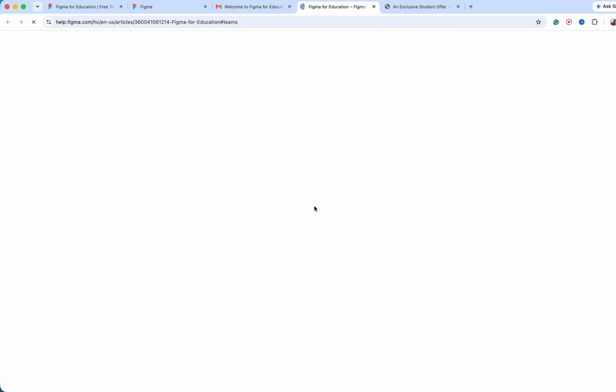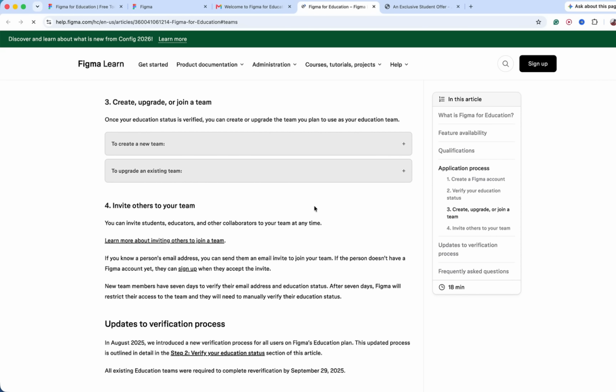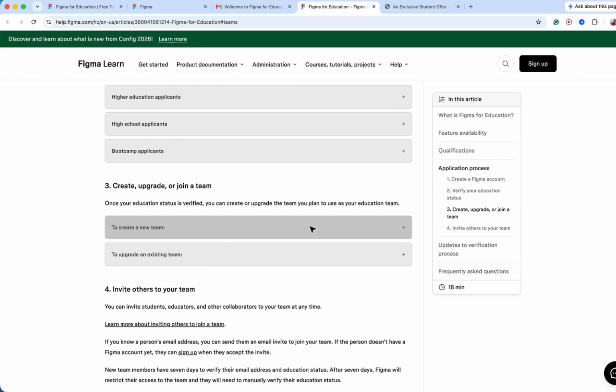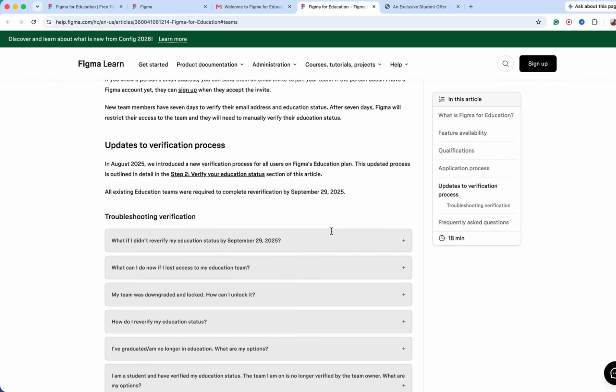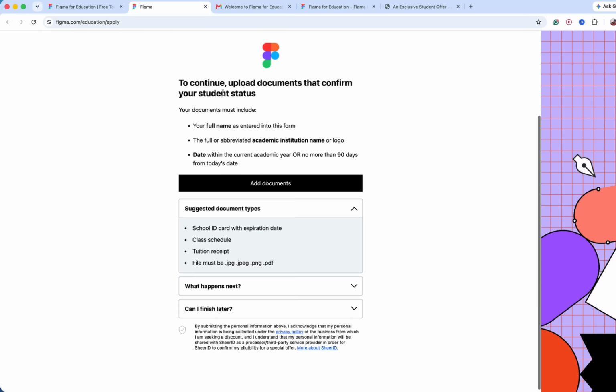Once your education status is verified, you can create or upgrade the team you plan to use as your educational team. You can create a new team or upgrade your existing team in Figma. Okay, you can easily create a new team or upgrade. I'm going to upgrade my previous team, where I have 3 to 4 teams in my Figma that I have created.